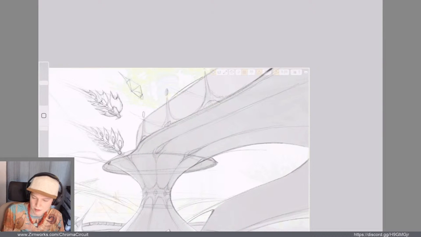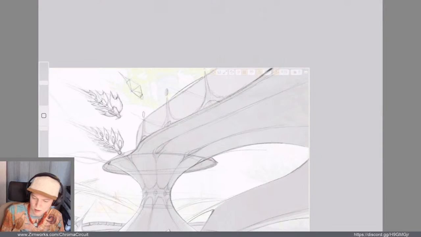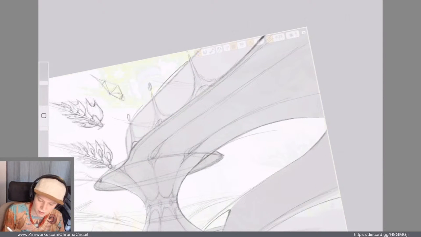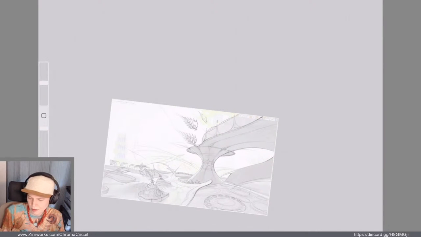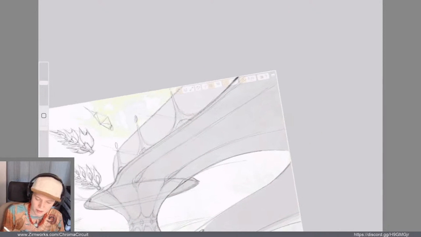Let's see, do I want convex crenulations or concave? I do think concave would probably look better in this, even though I've been using it a lot. I could alternate them, I suppose.